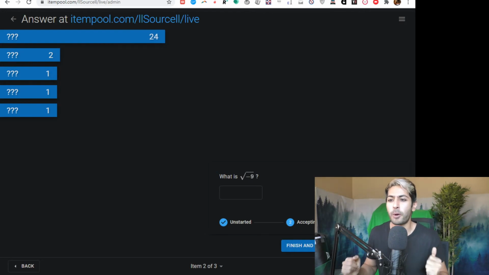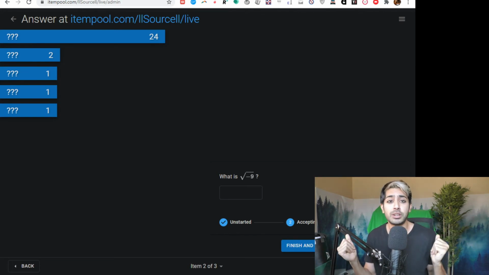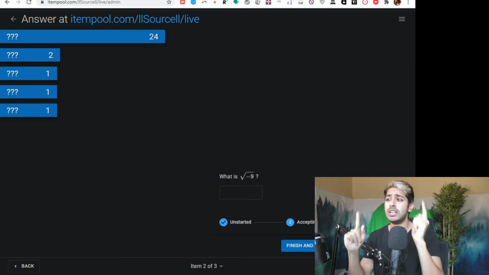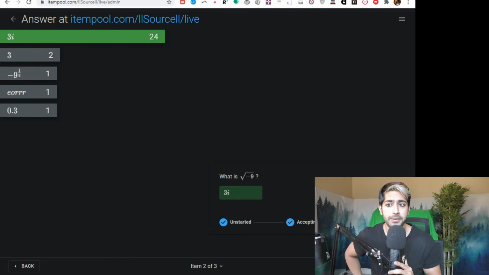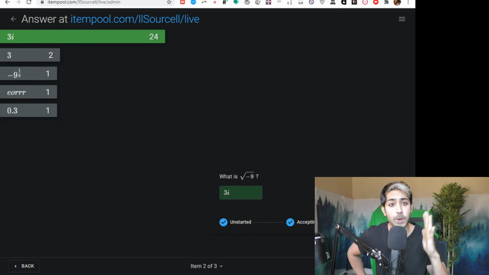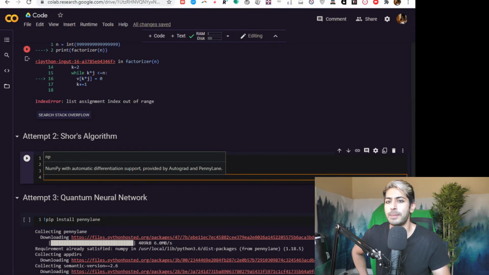Let's now see the answer. 24 people picked one answer for the square root of -9. Seems pretty easy, right? Type it into your calculator. You'll probably get the wrong answer. So let's now see what the answer is. Finish and reveal. The answer was 3i. I don't know who put -9 to the 1/2, but the answer was 3i. Most people got that. That's what I like to see. So that's good. And now we have one more question that we're going to move on to. I don't want to spoil it, so let's get back to this.